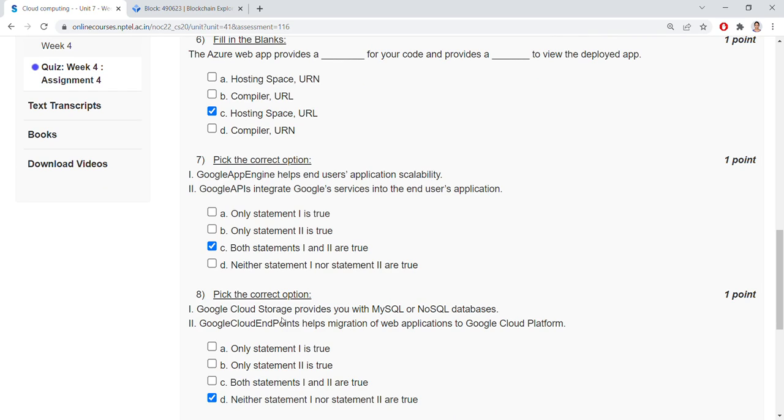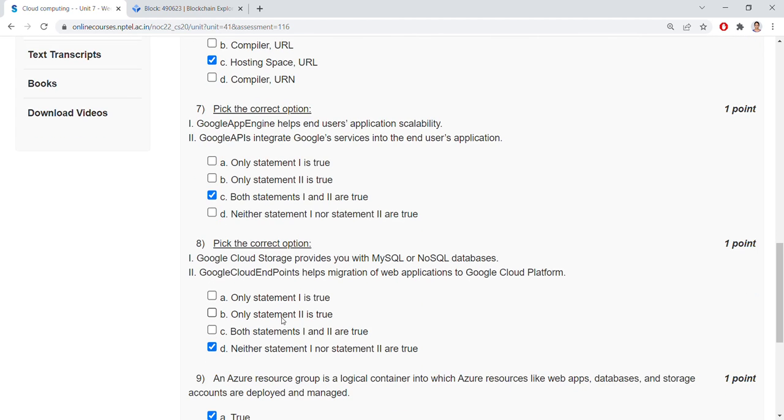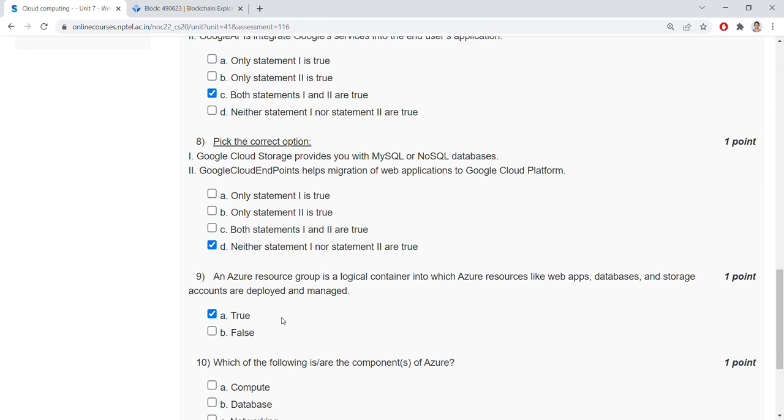Google App Engine helps end users with application scalability. This is true. Google APIs integrate Google services to the end user application. This is also true. So both statements are true. Google Cloud Storage provides you with the MySQL and NoSQL databases. Google Cloud Endpoints help migration of web applications to Google Cloud Platform. So neither statement 1 nor statement 2 is true.